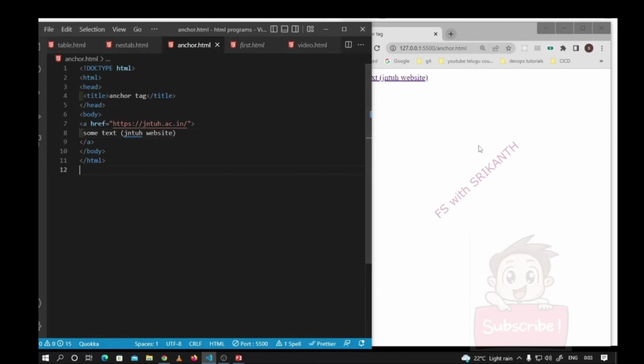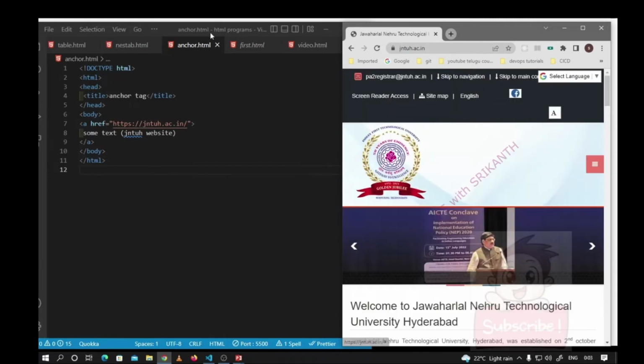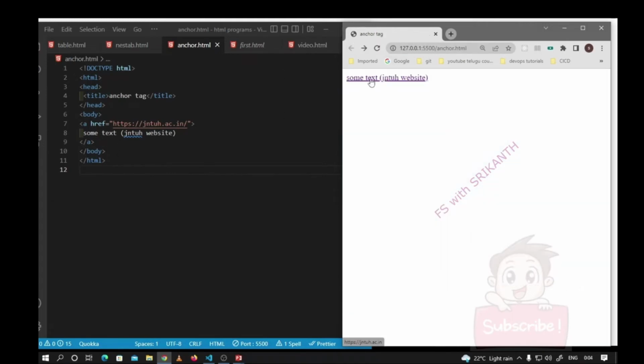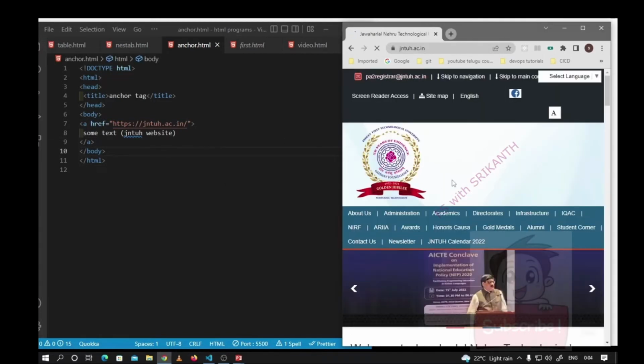It created this link, right? When we click this link, automatically it opens. Just observe, this is the address of this web page. When I click this one, it opens the JNTU website. Why? Because this text is internally connected with this web address. But when I click this one, it opens in the same page only.